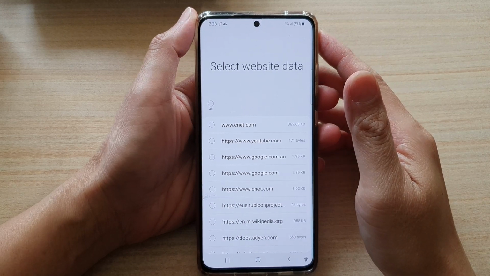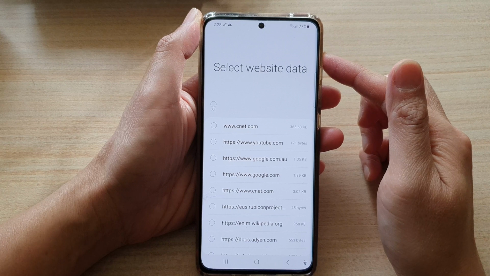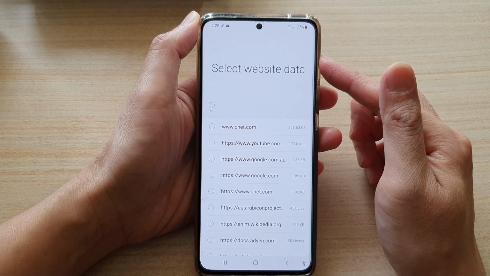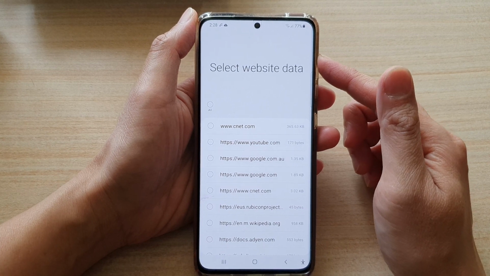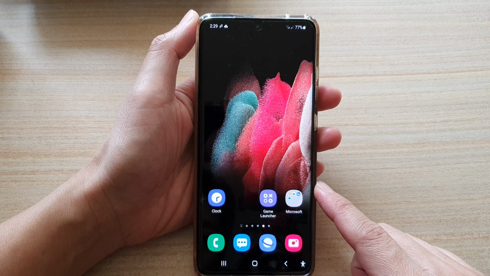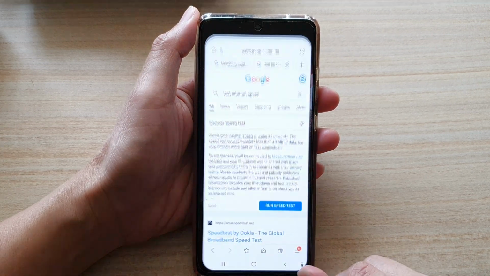Hi, in this video, we're going to take a look at how you can delete temporary website data taking up your storage space on the Samsung Galaxy S21 series. First, let's go back to the home screen by tapping on the home key at the bottom of the screen. Then tap on the Samsung Internet app.